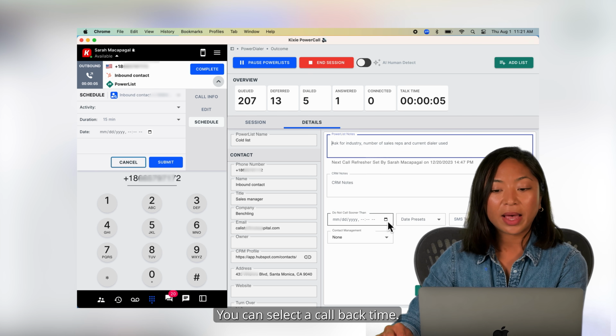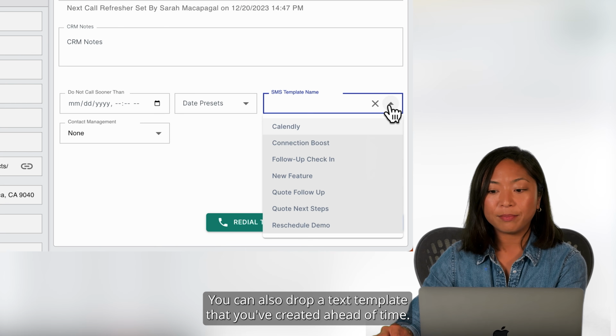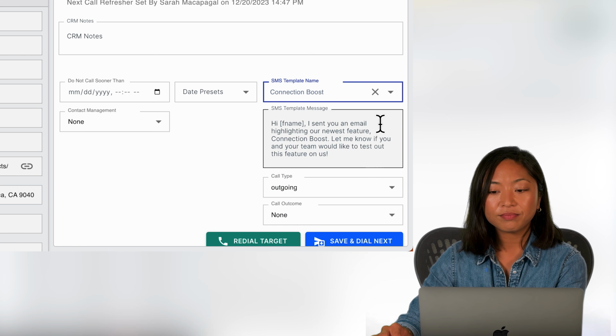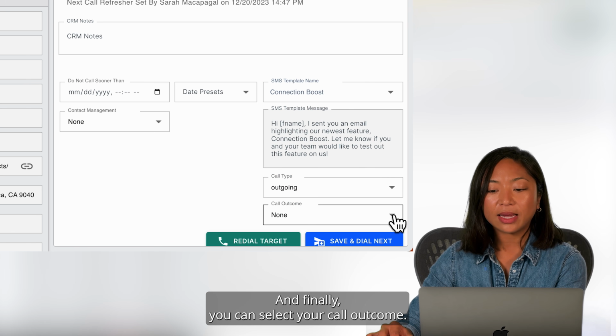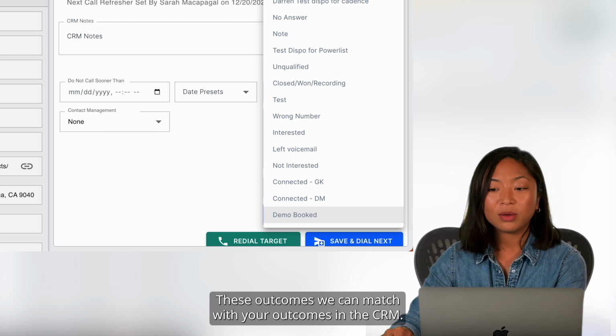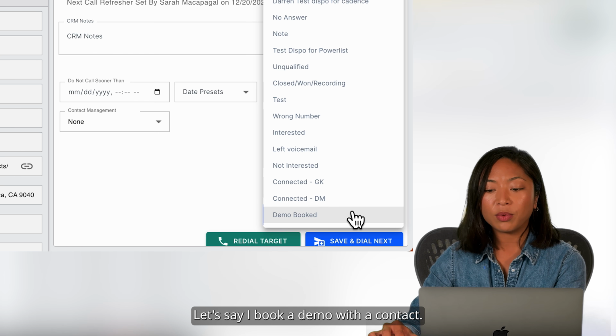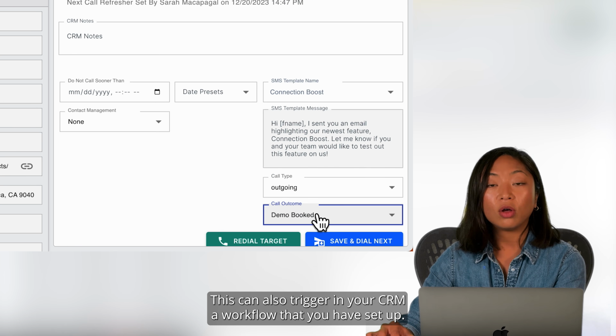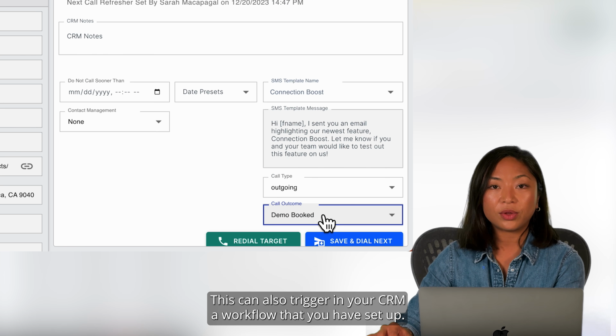You can select a callback time. You can also drop a text template that you've created ahead of time. And finally, you can select your call outcome. These outcomes we can match with your outcomes in the CRM. Let's say I book a demo with a contact. This can also trigger in your CRM a workflow that you have set up.